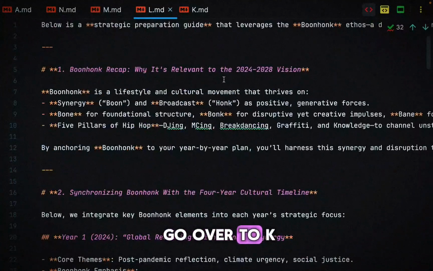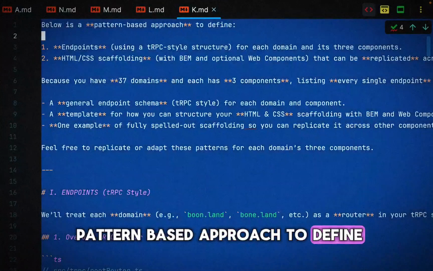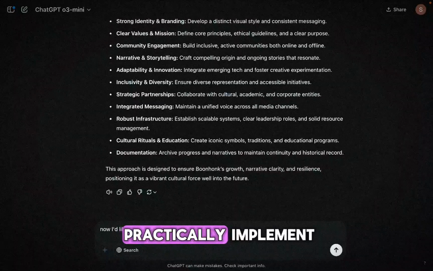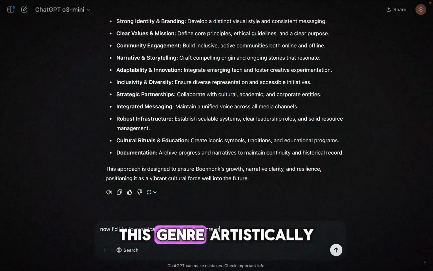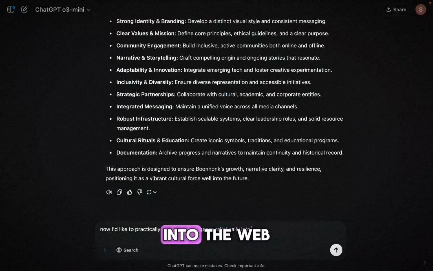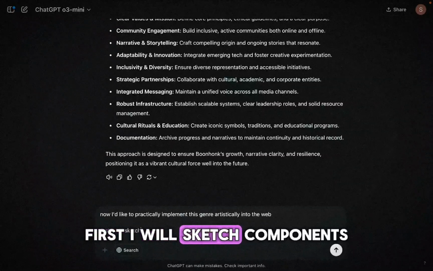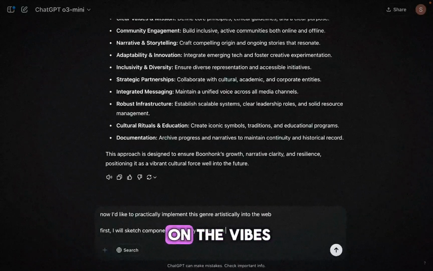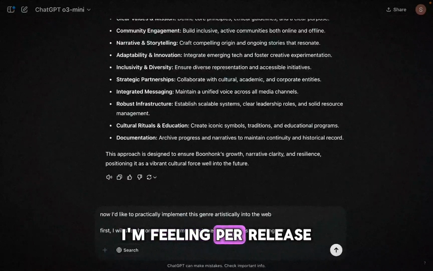Now I'm going to go over to k.markdown. Below is a pattern-based approach to define. Now I'd like to practically implement this genre artistically into the web. First, I will sketch components in my style based on the vibes I'm feeling per release.